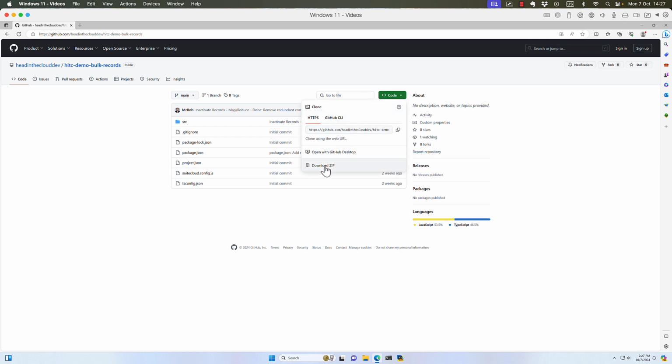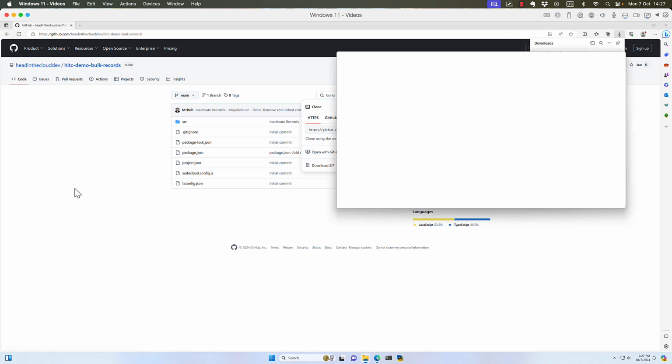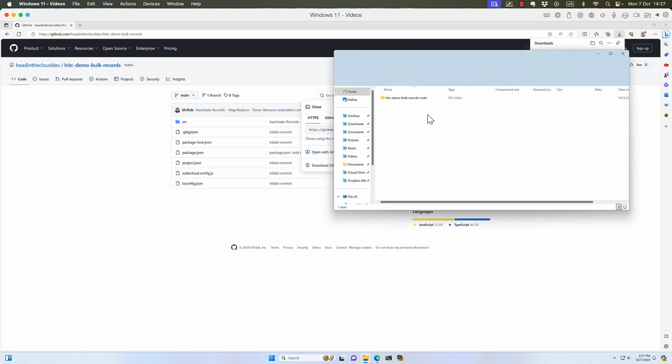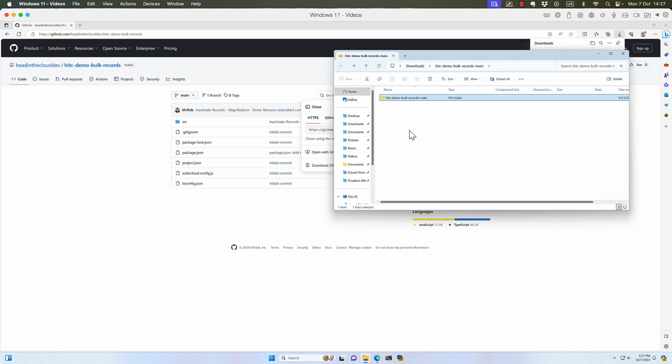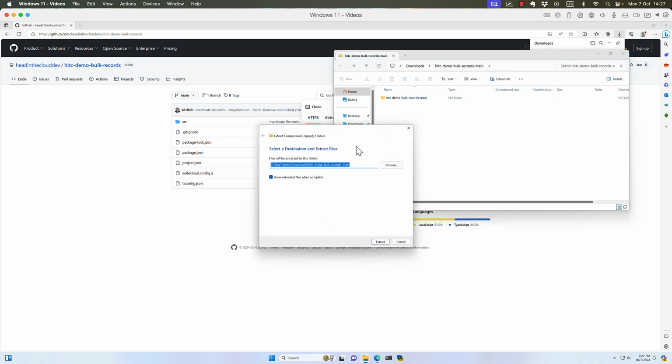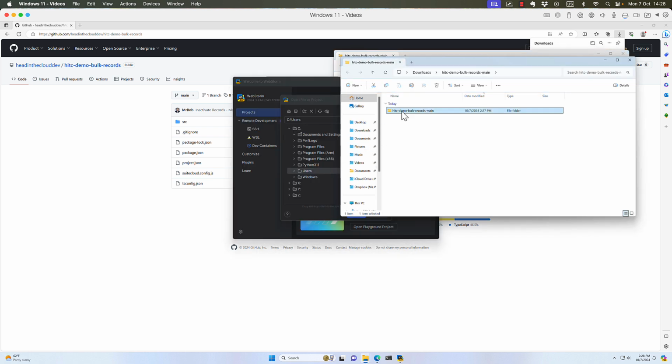I'm just going to download it directly, and unzip this file. I just move it into my documents.